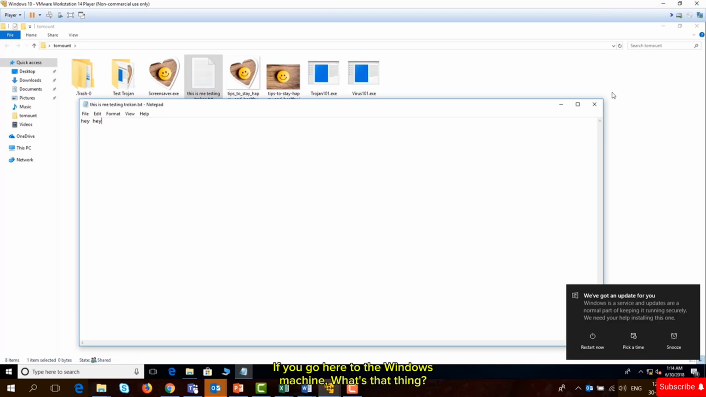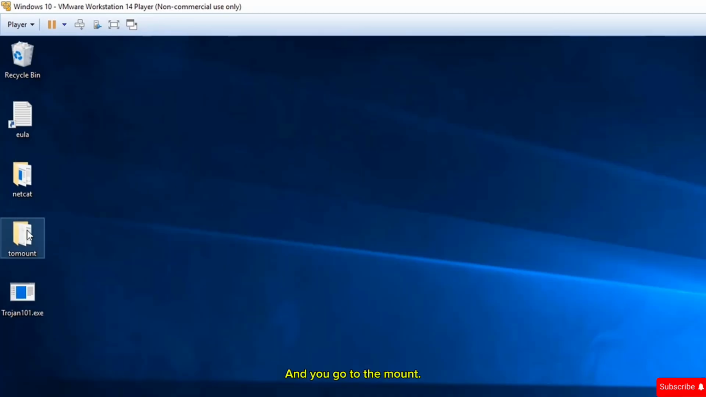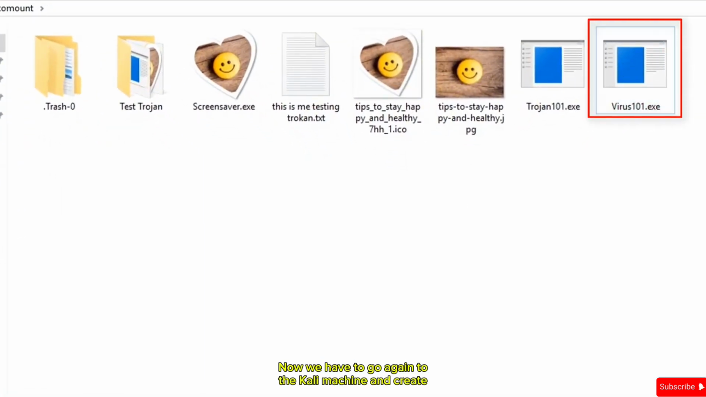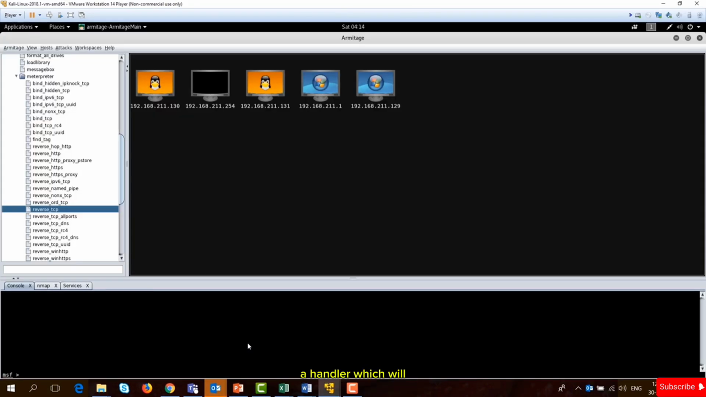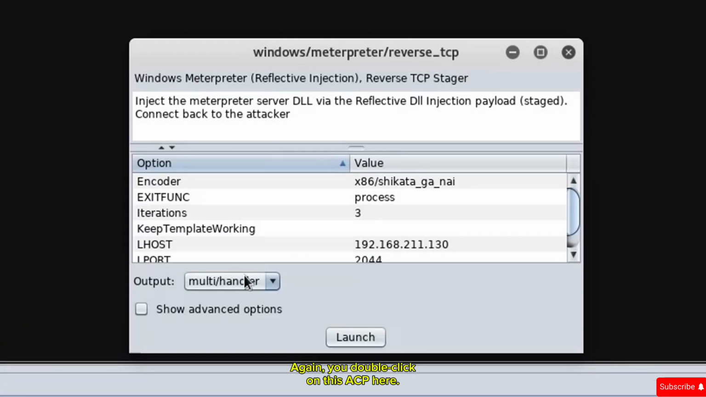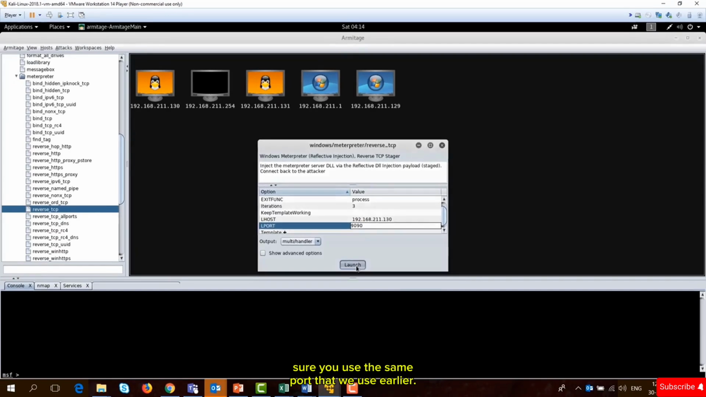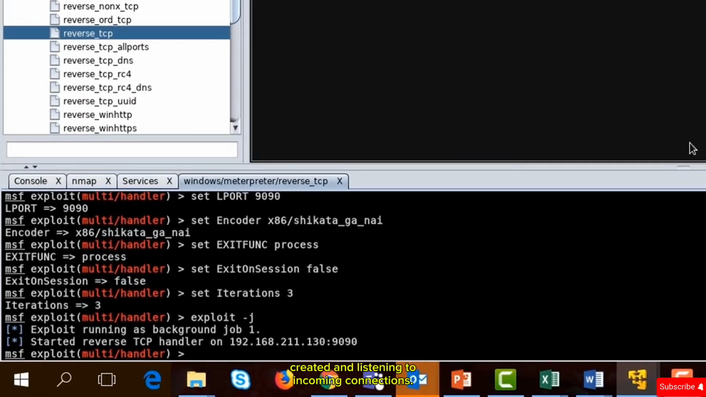If you go here to the Windows machine and go to the mount, here you go. This is virus101. Now we have to go again to the Kali machine and create a handler which will handle the incoming connection from the compromised target. Again, you double click on this reverse TCP here. Make sure to select multi-handler and make sure to use the same port that we used earlier.